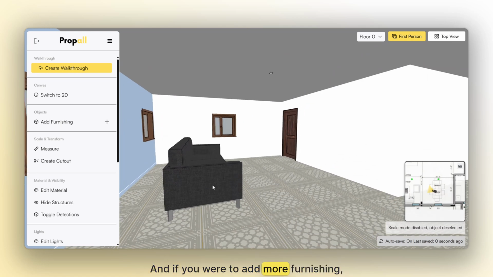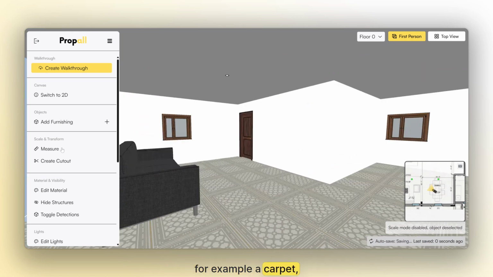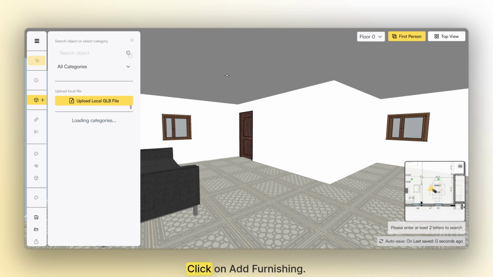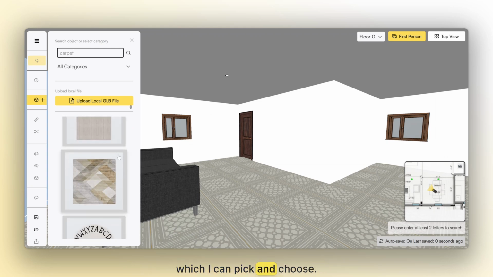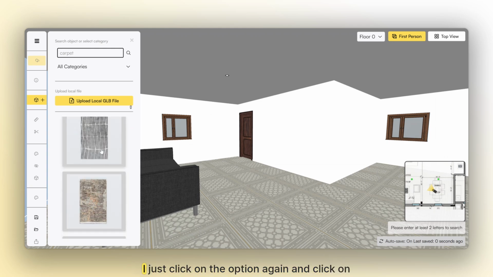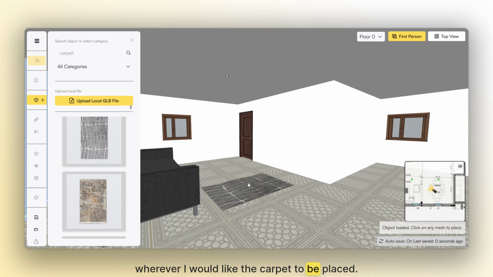And if you were to add more furnishing, for example, a carpet, I repeat the same process. Click on add furnishing, go to the navigation bar, search for carpet, click on enter, and I get a multitude of options from which I can pick and choose. If I were to choose this option, I just click on the option again and click on wherever I would like the carpet to be placed.